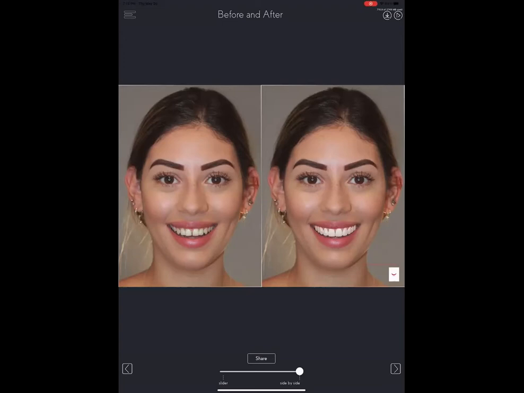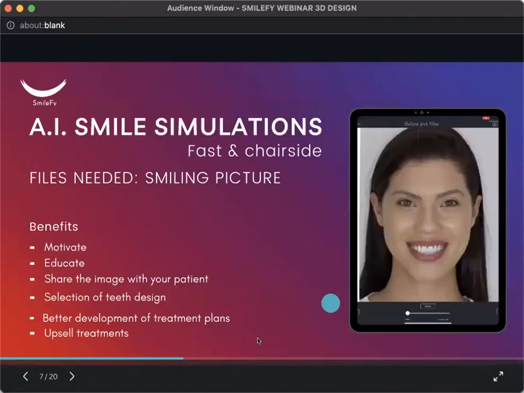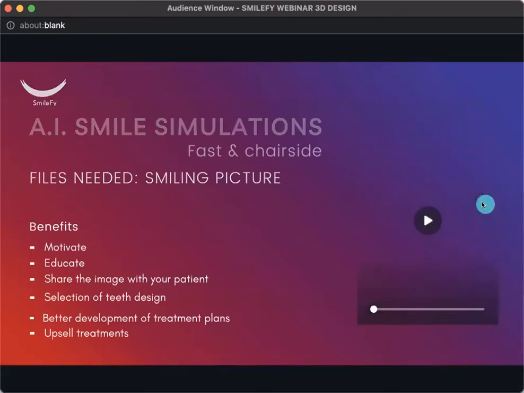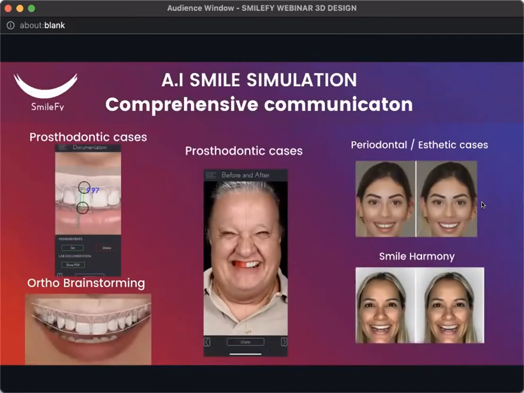So the first step, as you can see here, is to communicate with your patient with visual tools. Now, coming into a clinical workflow, how can you show this treatment plan to your patient? So here I have an example on how you can show it to them.